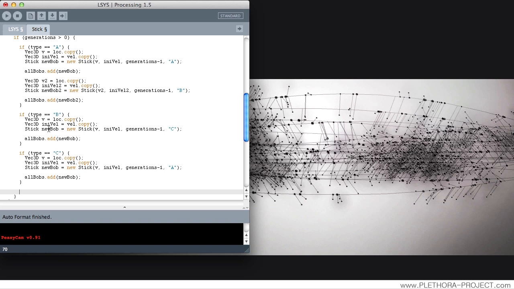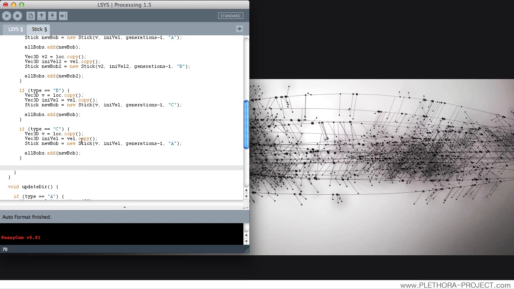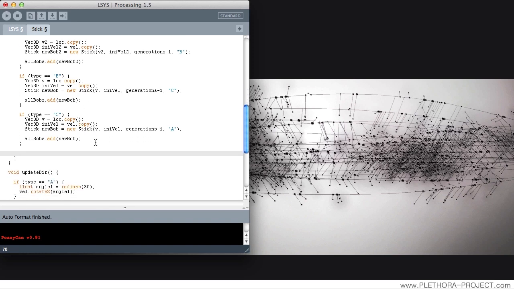Every time we create a B, we will create a C, and every time we create a C, we'll create an A. So we have something that is quite complex in the way it's passing the information from one type to the next one, and it keeps looping and looping and looping, right?